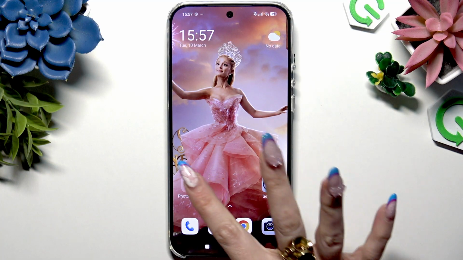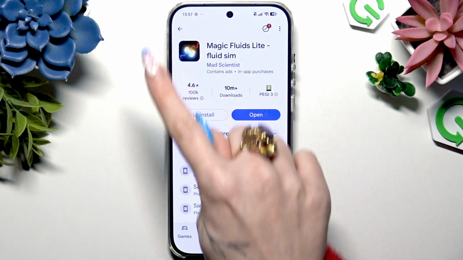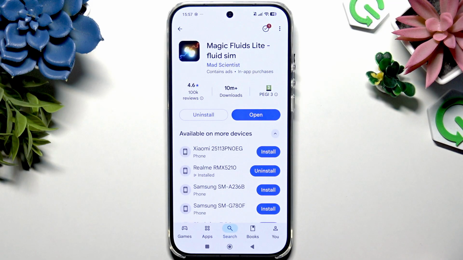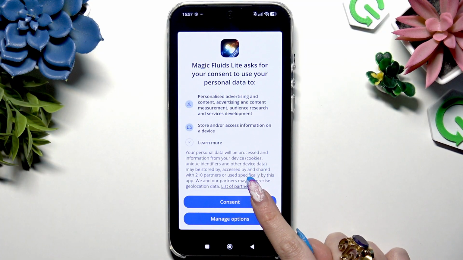Begin by opening Play Store and downloading the free app called Magic Fluids Light Fluid Theme from Mad Scientist Developer. When it's ready, launch it. Hit consent, and to mute the music, tap at the bottom left corner.